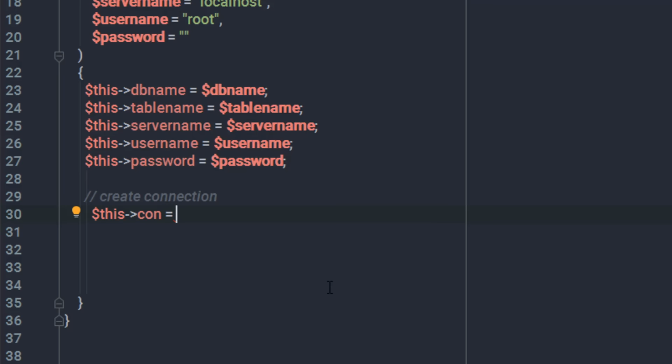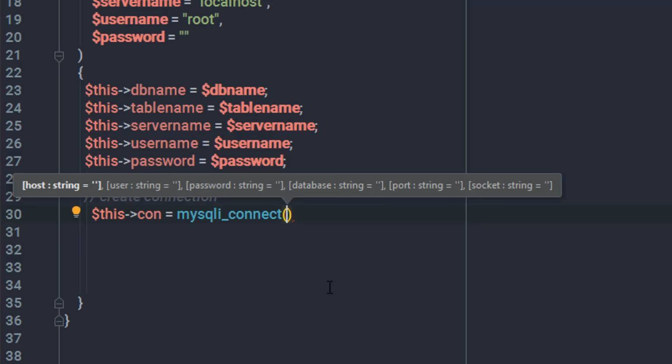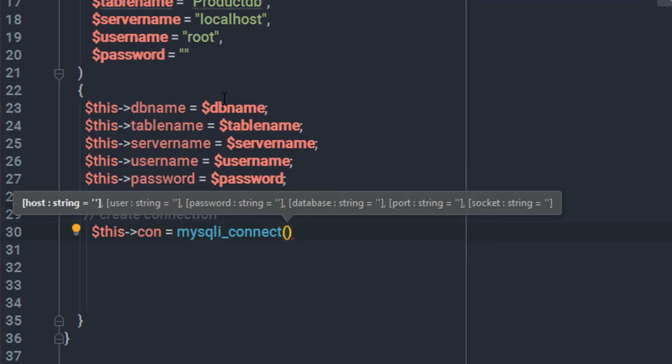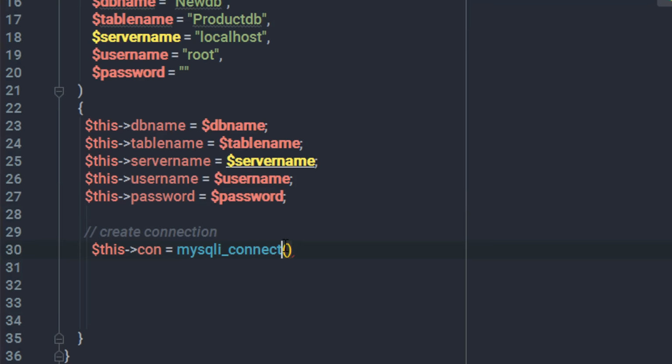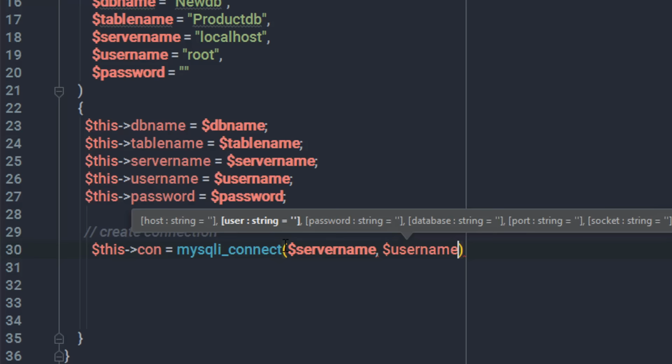So this function opens a new connection to the MySQL server. The first argument is the host name. So I will just specify the host name here. I have my host name localhost. So I'm going to pass this parameter right here. I'm going to pass the username. So I will just say here username. I'm going to pass the password. So I'm going to pass password variable here and just close this statement.